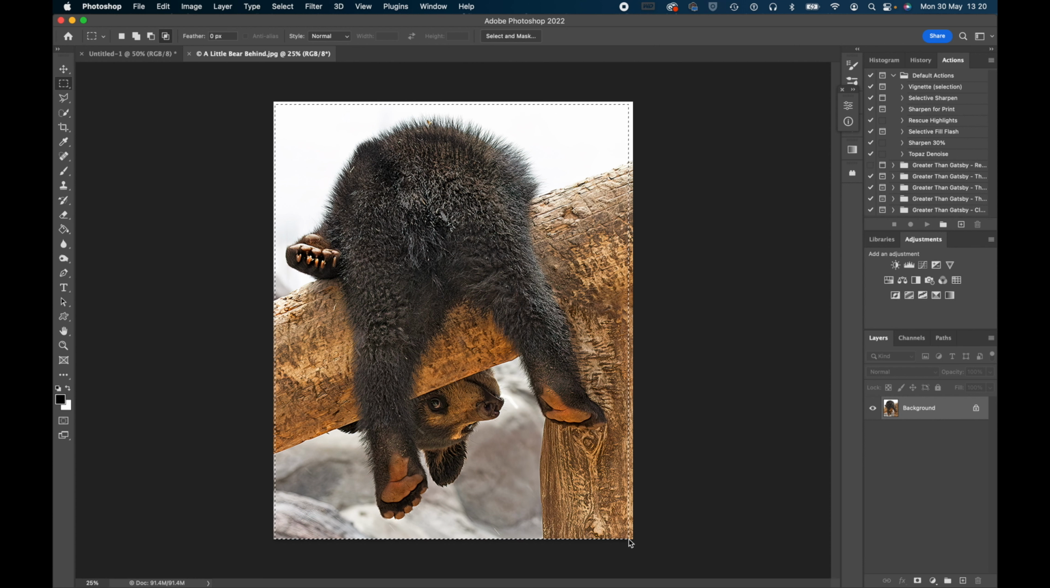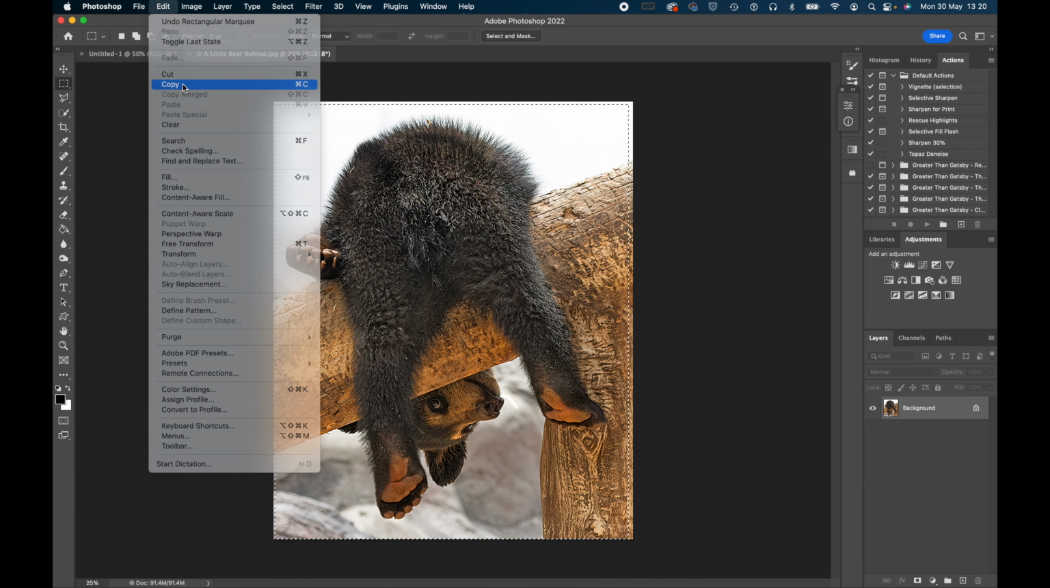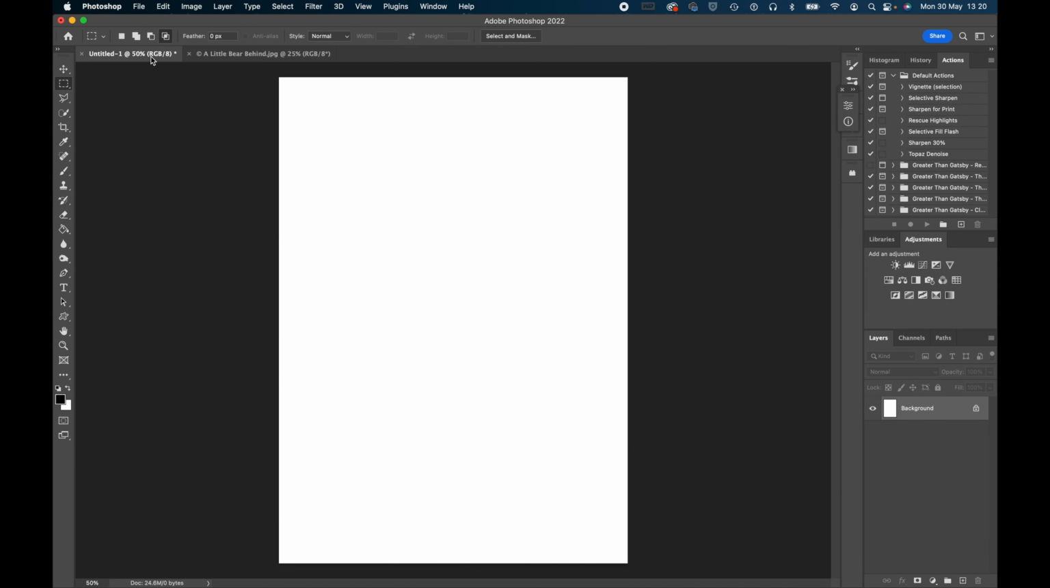I'm going to go to the rectangular marquee tool, and I'm going to make a selection of the entire image. I'm going to then copy, and I'm not going to start using shortcuts at this stage. I'm going to do it longhand. You can learn the shortcuts on the video I made earlier, but I'm going to do it longhand for those who don't know where the shortcuts are. So I'm going to edit, copy, and then I'm going to go to my original image.